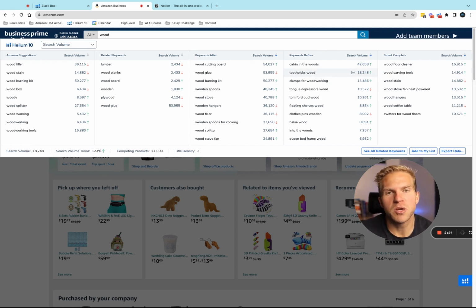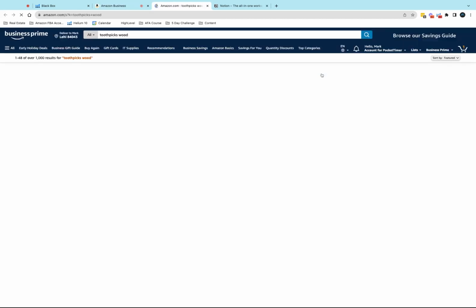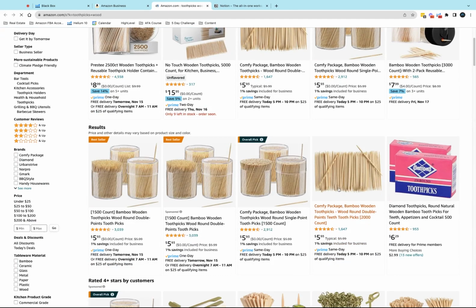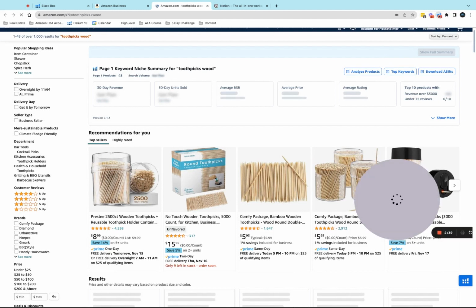But some of these may be too competitive. And so my criteria usually when I use this method is to find keywords that have a search volume between 1,000 and 25,000. So let's go with toothpicks wood, like wooden toothpicks. All right. Clearly a ton of demand, but now we have to look at, is there competition?